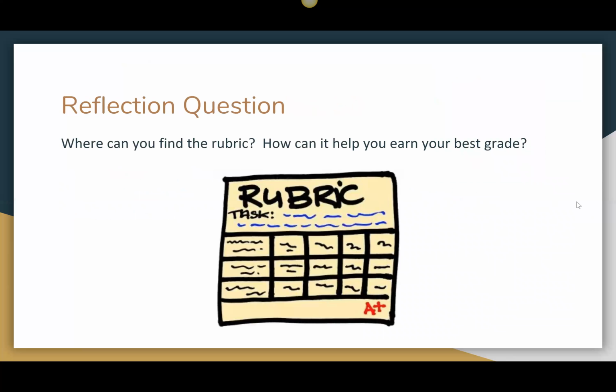Okay, and your reflection question for this week is, where can you find the rubric and how can it help you earn your best grade? So if you weren't paying attention a few slides back, go back in the video. I do explain what the rubric is and how it can help you earn your best grade.